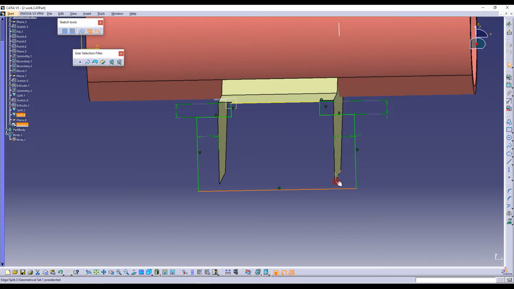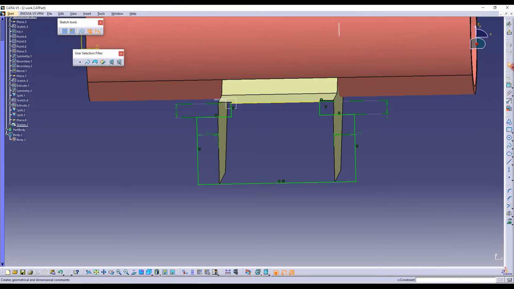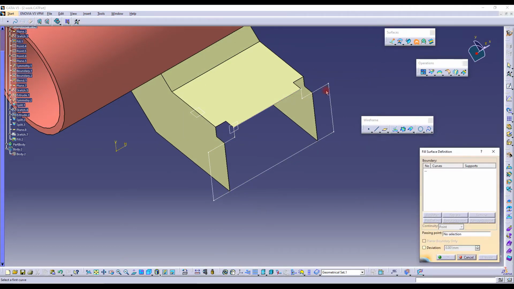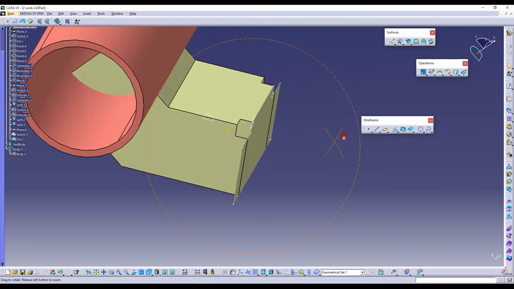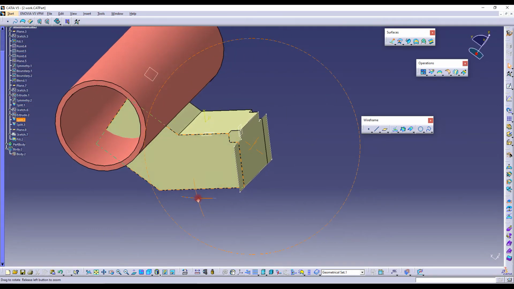and control select this point, go to constraints, coincidence, press OK. So, fully constrained sketch, come out. Next we need to fill this. So go to fill, select the closed profile, close contour, and press OK. So now we have the base surface for the bracket.